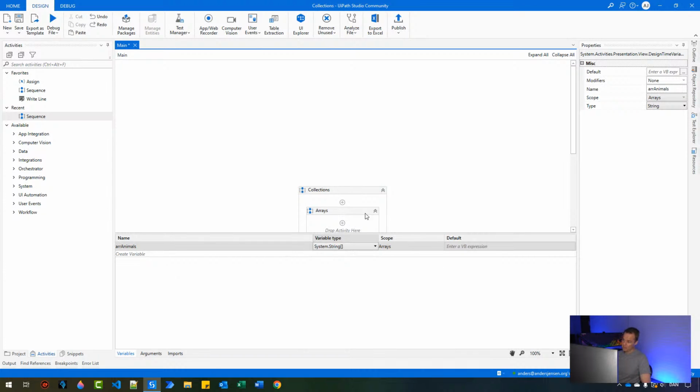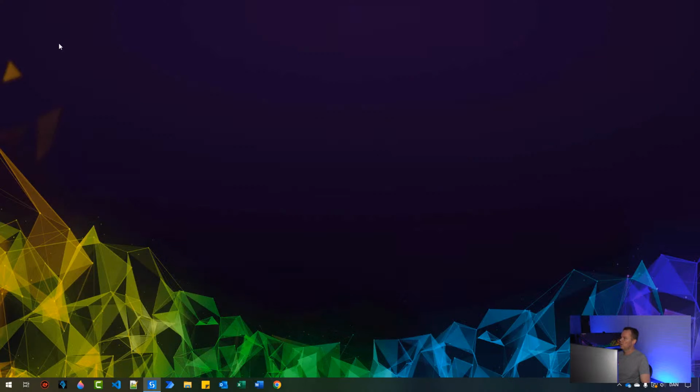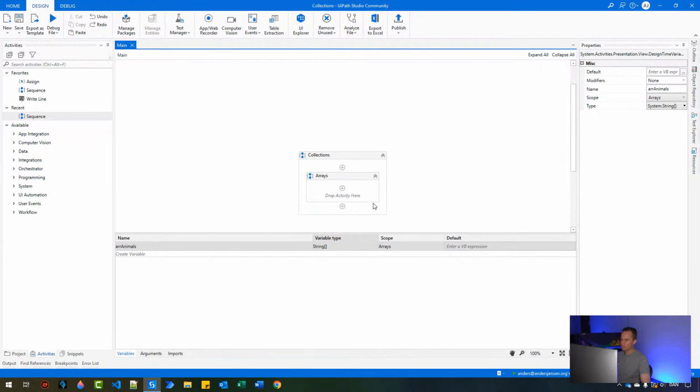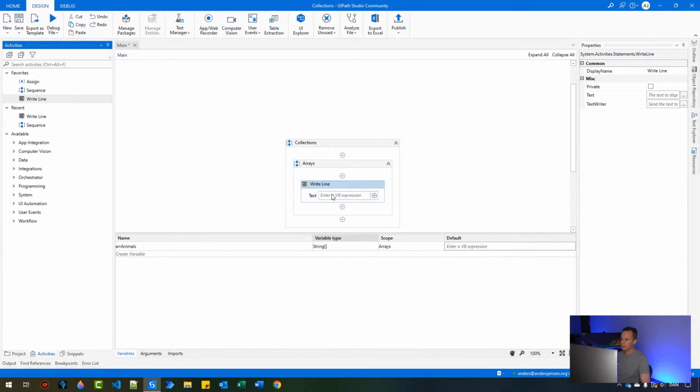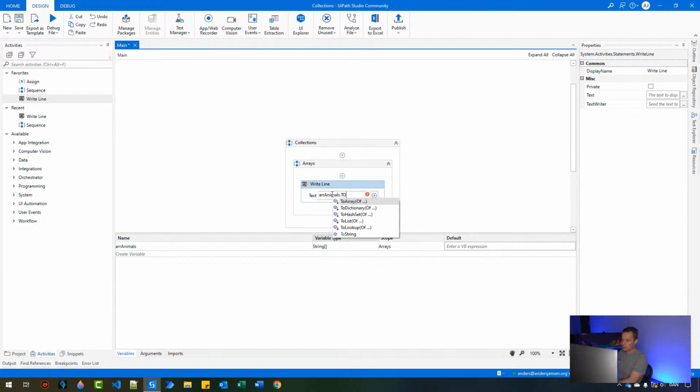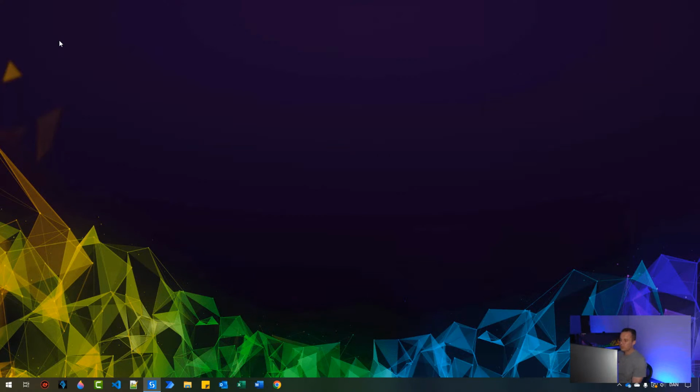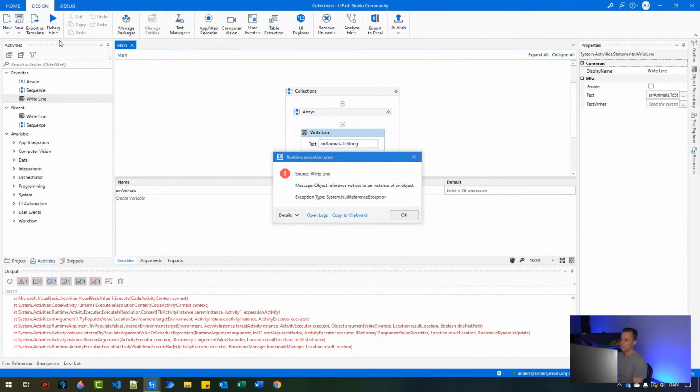So now you could think that you have created it. There's no errors here in our UiPath workflow. However, if I try to run it, then nothing really happens. Then if I go up here, I want to see what's actually in this array. So if I say array of animals, then to string, you'll see that this gives us no error either. But if I run the file, UiPath says that object reference not set to an instance of an object.